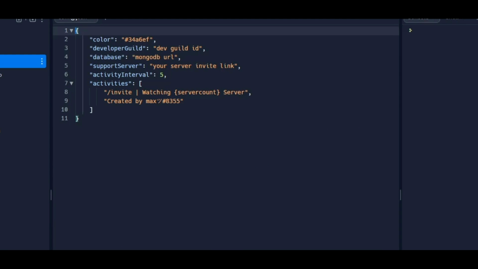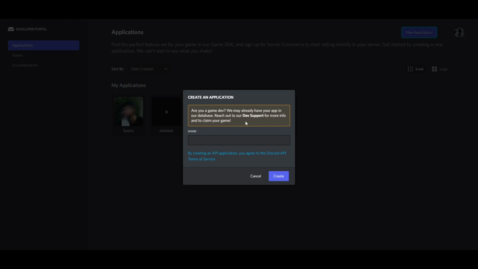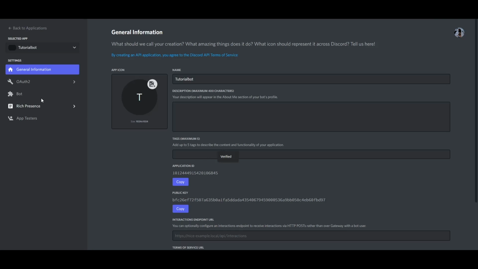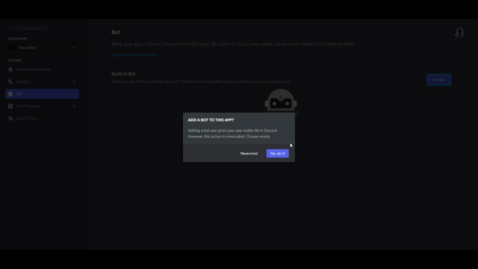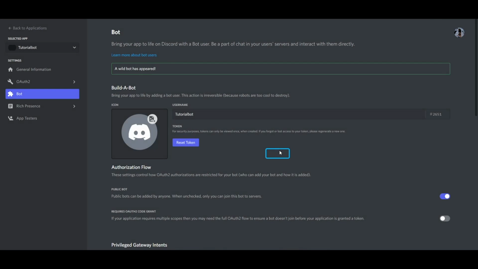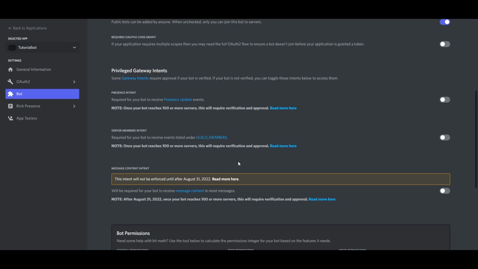So now we have to get the developer guild ID. To get the developer guild ID, come to your Discord dev portal, you will get the link in the description box, and create a new application. Now go into the bot tab and add a new bot. Now make sure to enable those three gateway intents.